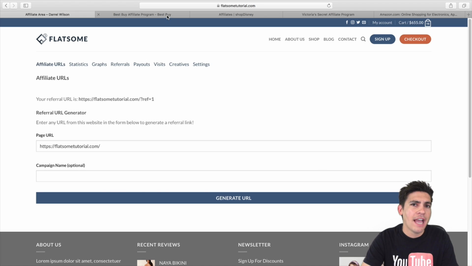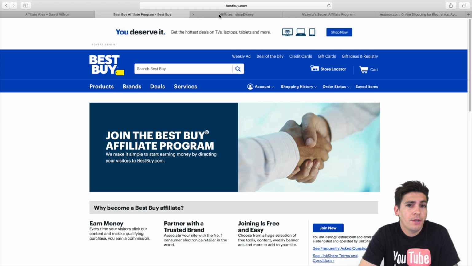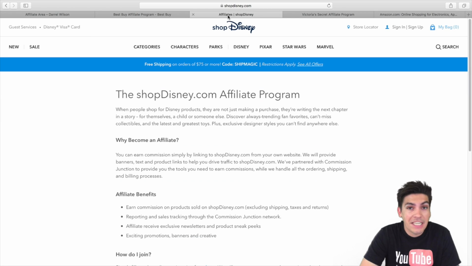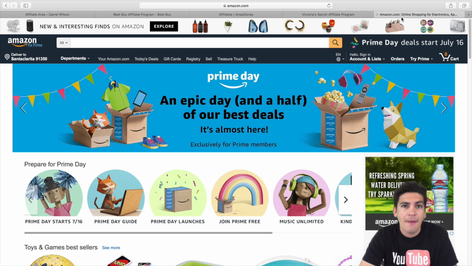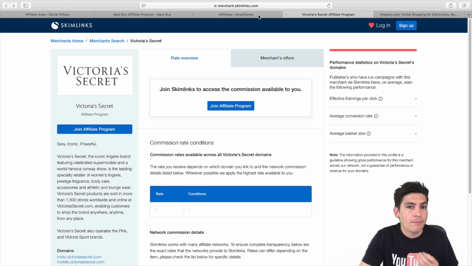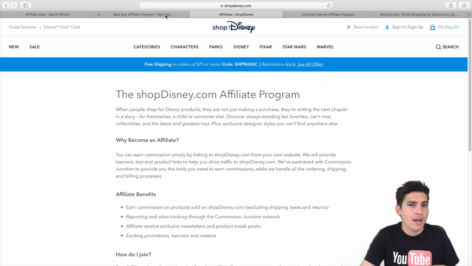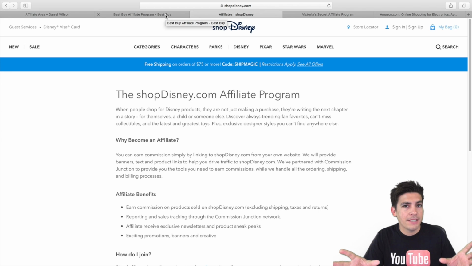And most companies today have affiliate programs, like Best Buy. You know, Best Buy has a great affiliate program. Disney also has an affiliate program, Victoria's Secret, and also Amazon. All these companies have affiliate programs because they realize that getting traffic from thousands of websites is better than just getting it from one website, right?